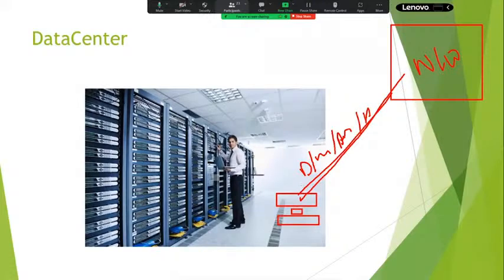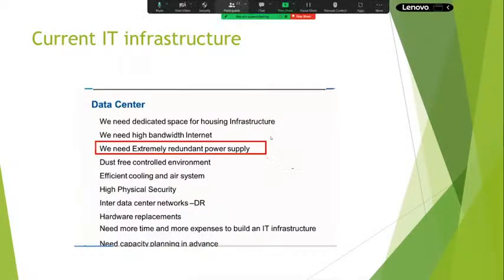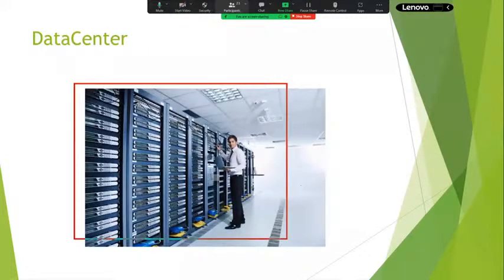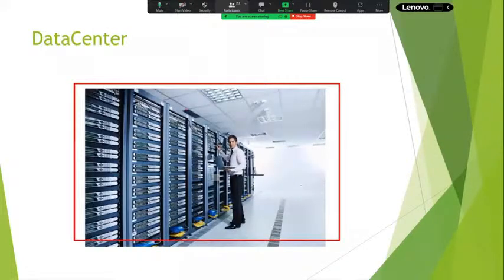That is another cost, right? Next, we need redundant power supply. To run this data center, we need electricity. If there is no electricity, then we should be able to run this data center with a battery or generator. Again, that is cost, right?